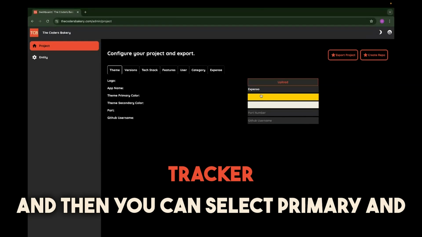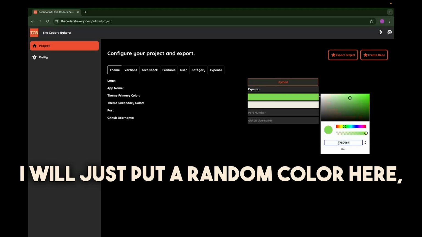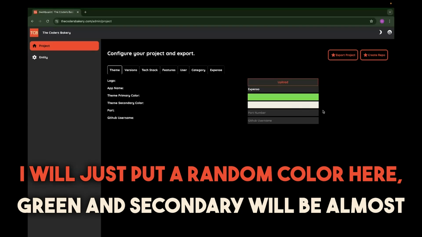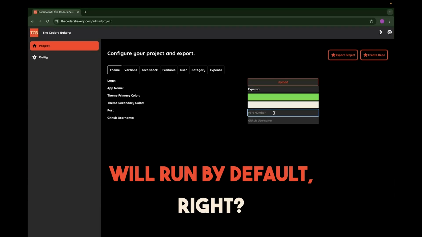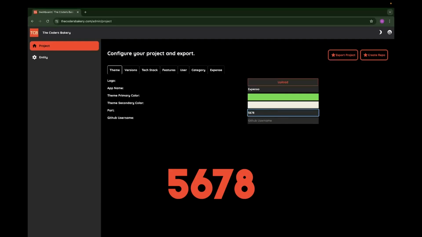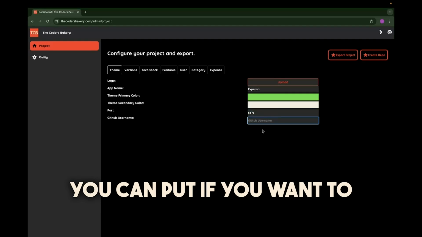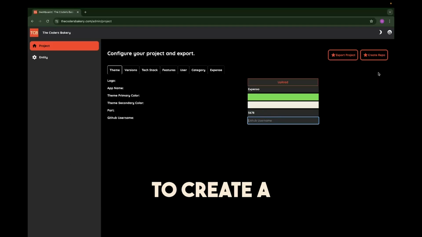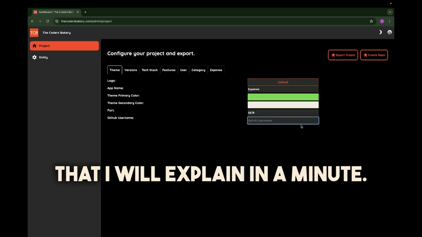And then you can select the primary and secondary color of your theme, right? I will just put a random color here, green, and secondary will be almost white, and we can keep it like that. And we'll need a port on which the application will run by default, right? So let's put 5678, and then we have GitHub username. This username you can put if you want the application to create a repository in your GitHub profile, right? That I will explain in a minute.